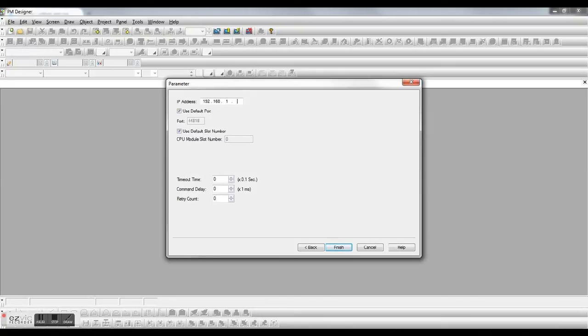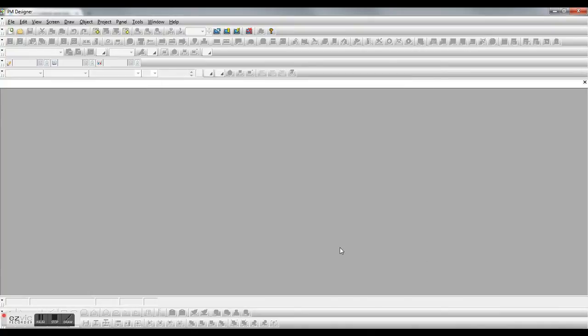Next, we will set the parameters of communication link. I will put in the IP address of my PLC. Here we'll leave everything as default. And I'm using a 2 millisecond timeout and 3 retries.